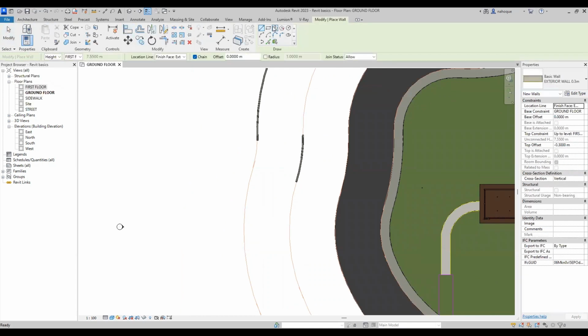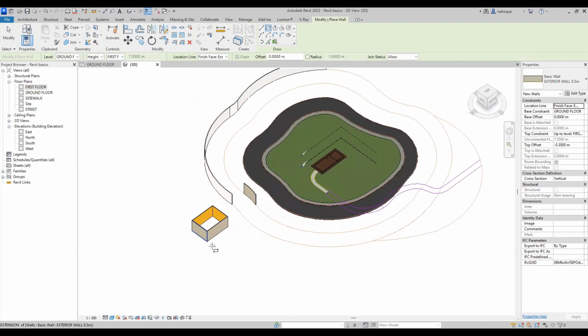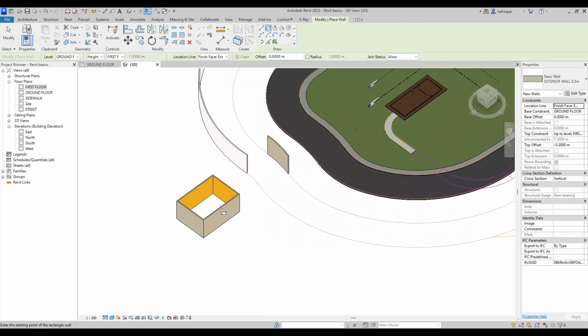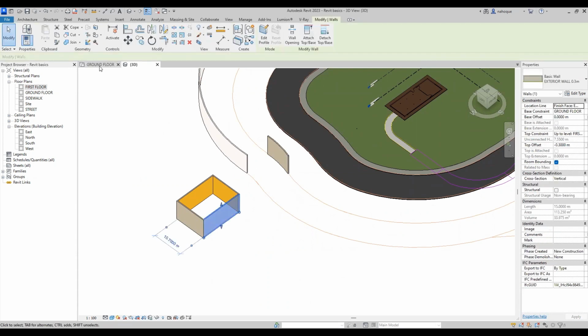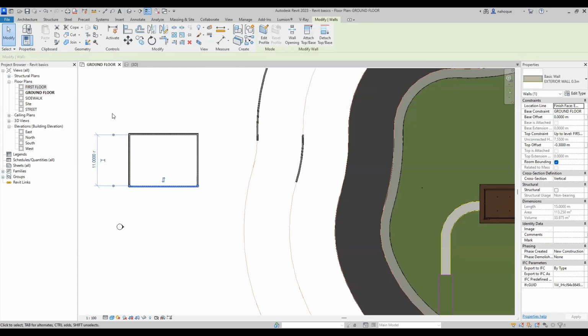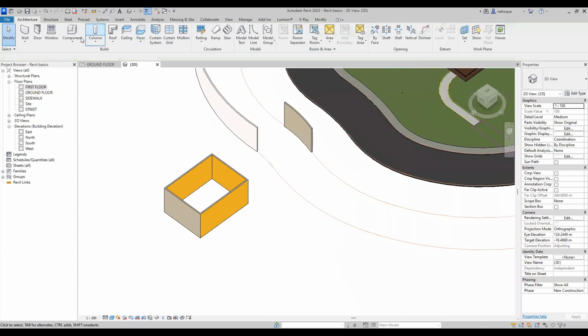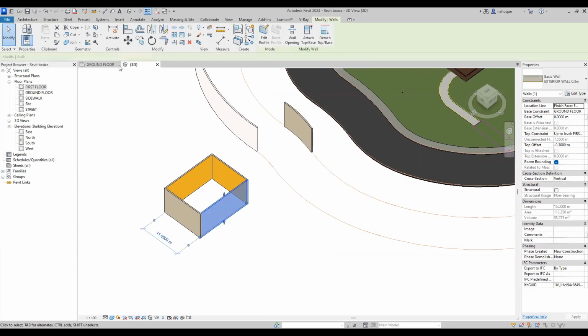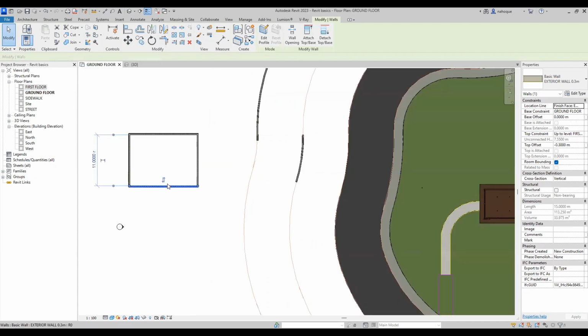You can use this one and just draw a rectangle if you have a rectangle. And say, for example, if you're drawing them individually and one of the walls are flipped like this, like the inner finish is outside, you can just select that wall, go to the floor plan and flip it with this arrow.